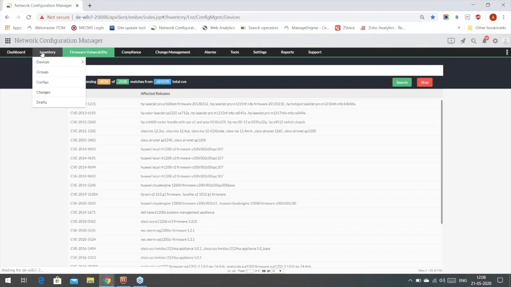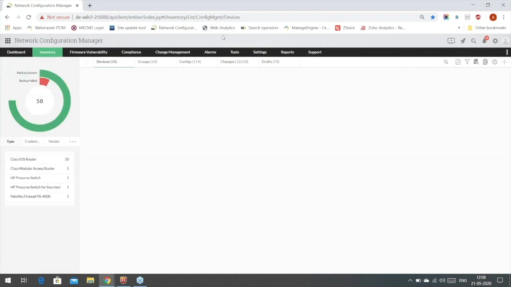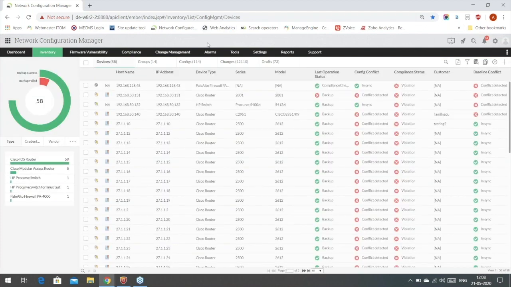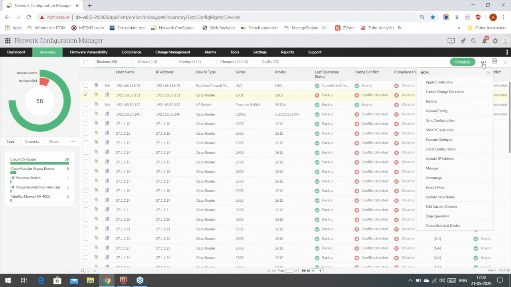Go to the inventory. You select the device here. Click on the 3-dot menu icon.